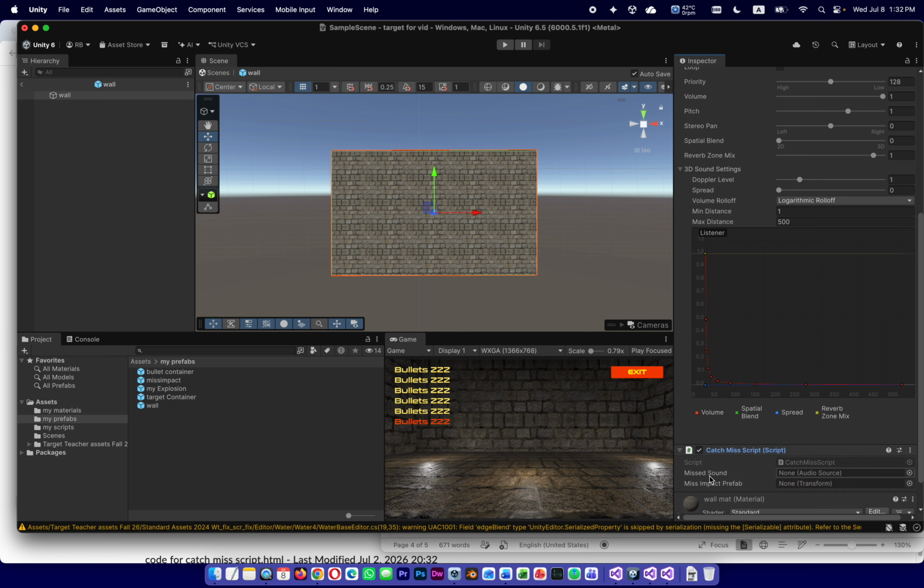It has, because the script defined it, a public field for missed sound and a public field for the impact prefab, or in other words, the wall. The missed sound belongs to the wall, so I drag the wall itself, and it knows to say, oh, it's the wall's audio source. It's actually the one sitting right above it. It's like saying my own audio source will be the one activated. Miss impact prefab is what to instantiate, and we want to instantiate that hole in the wall.